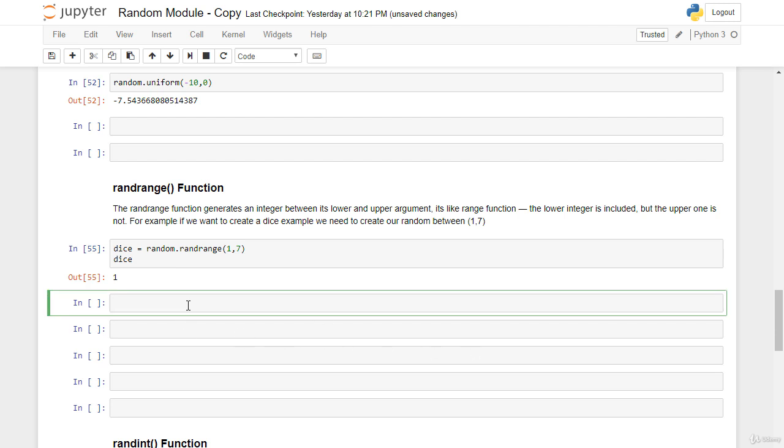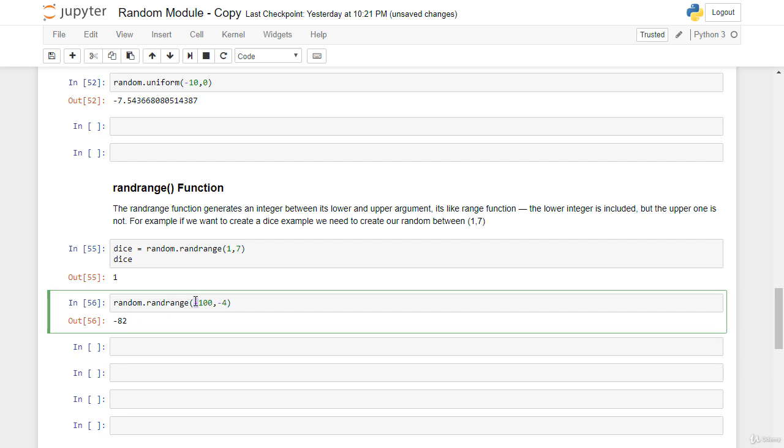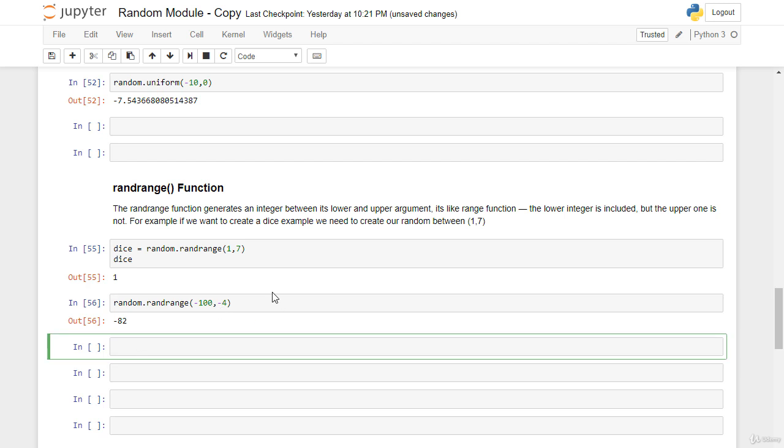And let's make another one. Let's say random.randrange between, again let's use a negative number, minus 100 and minus 4, okay. As you see, it said minus 82. Why am I typing minus 100 and minus 4? Because for negative numbers, minus 100 is less than minus 4, okay. Don't forget, this is a general math rule, okay.